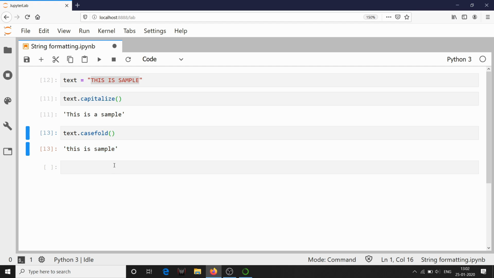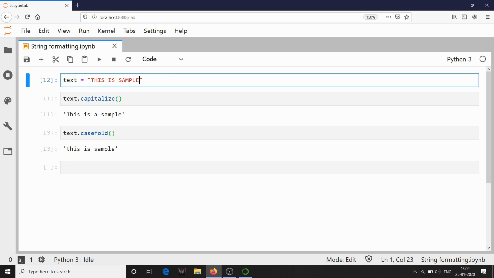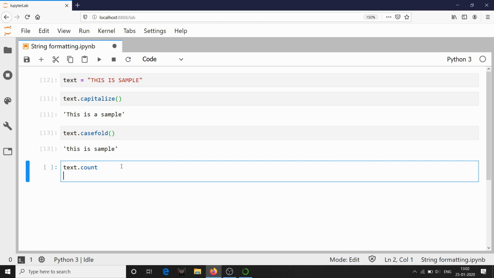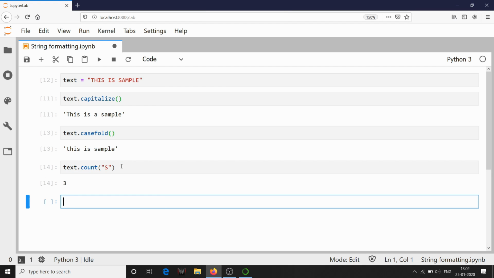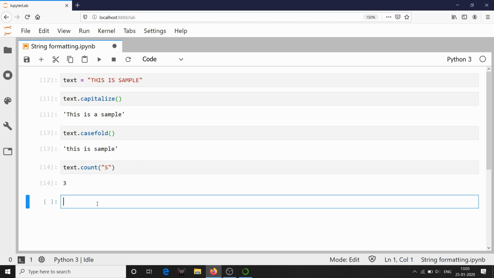to lowercase. And also, if you want to count how many times a specific character is occurring in a string, you can use the count method. So I'm going to count how many times s is occurring. We have 1, 2, 3 times the s is present in this text, so it has returned a count of 3.